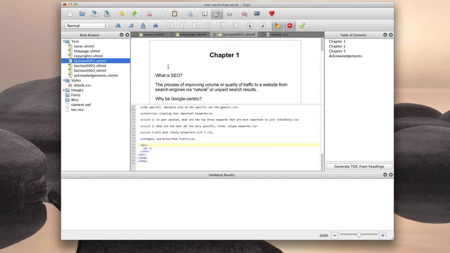So the next thing I want to do is add a subtitle. So we can go ahead, click just underneath there and type in our subtitle. I'm just going to call it the beginning. I want this centered as well. There you go.